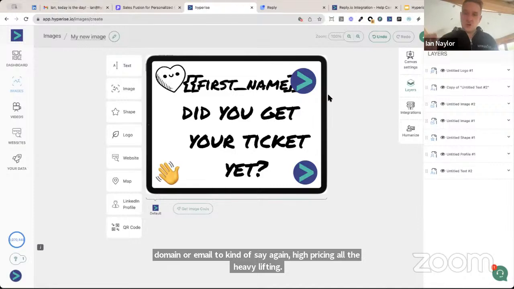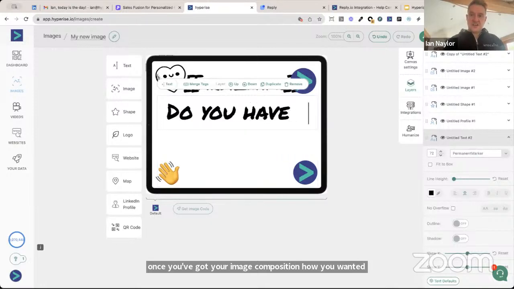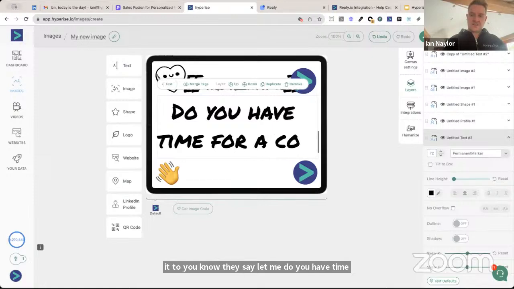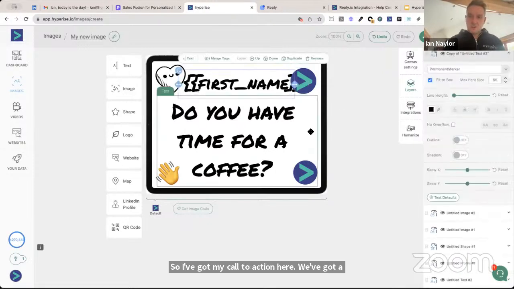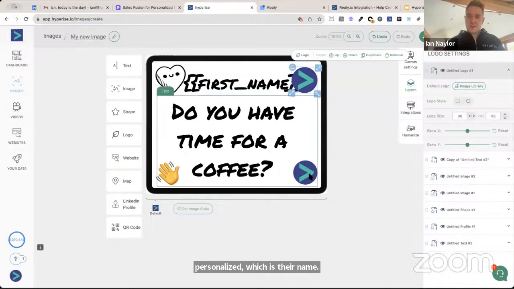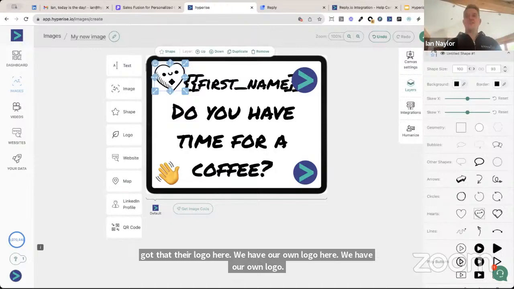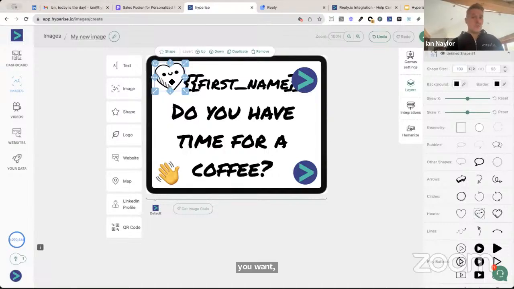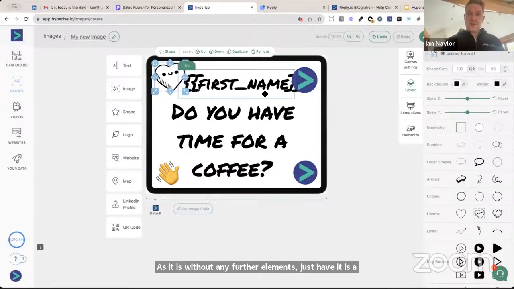Once you've got your image composition how you want it, I've got my call to action here. We've got our personalized element, which is their name. We've got their logo here. We have our own logo, and some little emojis in there. Obviously, you can create exactly whatever you want, with complete freedom. We could use this as it is, as a static image with the personalization of their logo and name.